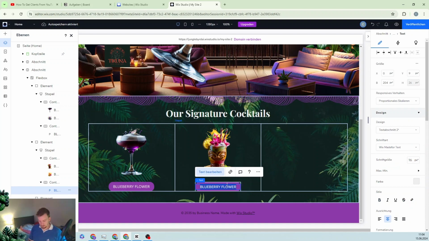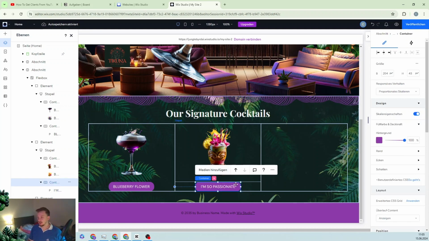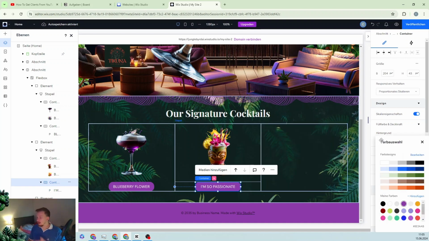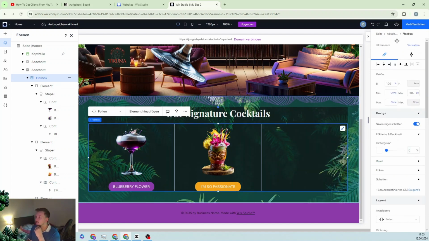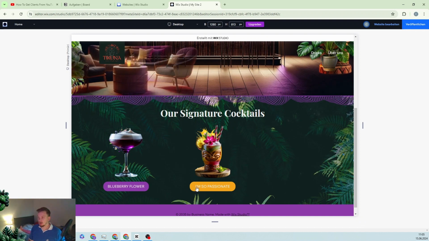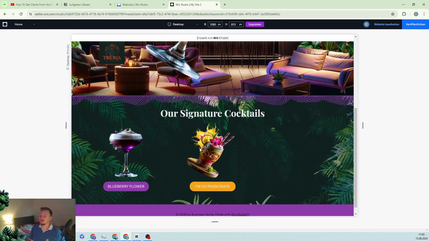Then we're also gonna change the button and the text. Let's call this cocktail I'm so passionate. Very creative name. And also let's change the color of the container to a nice yellowish passion fruit color. Something like this. Maybe we have to adjust the animation actually, so let's see. Yeah, so what we see now, the passion fruit is not really showing when we have the animation turned on.